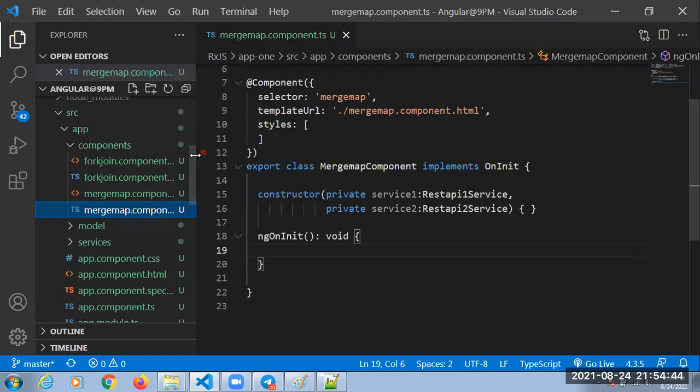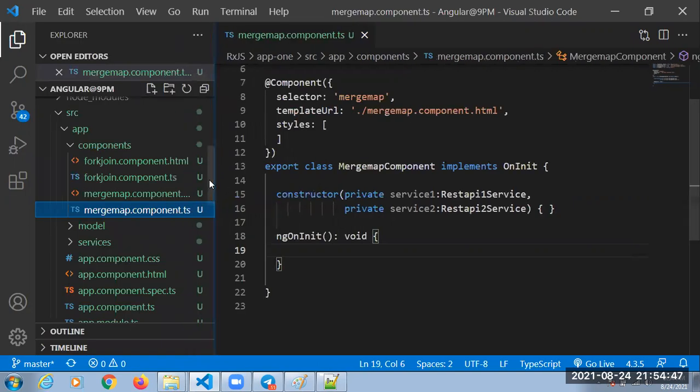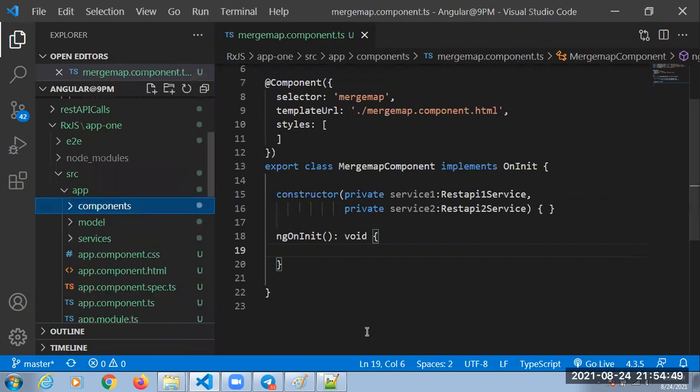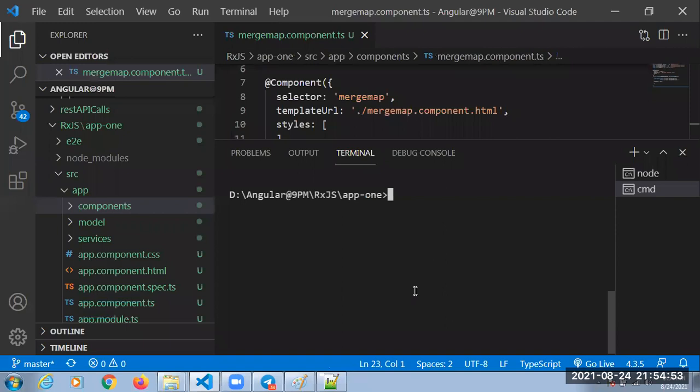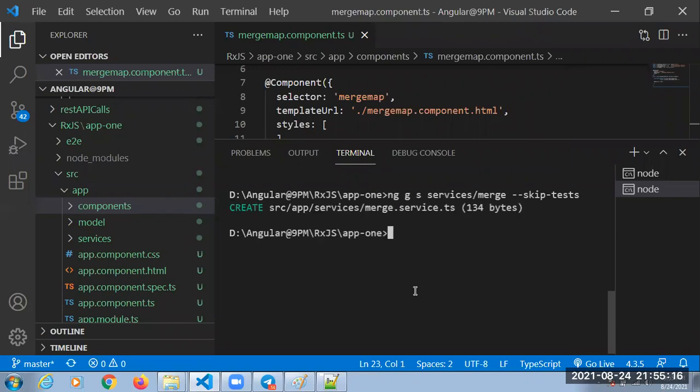Right? Guys, let me create one more service here. We need to create another service, a merge map service. For the merge map, a separate service we need to create. ng g s services/merge-map-service --skip-tests, because for the merge map, the code will be there in the service layer itself.